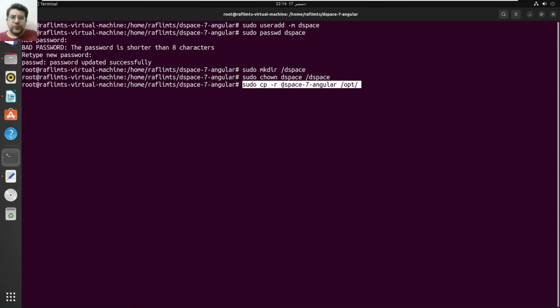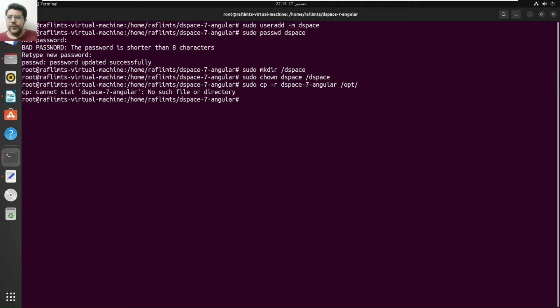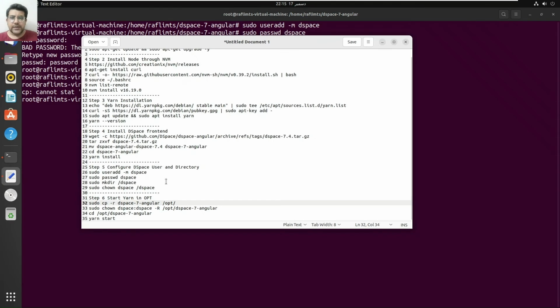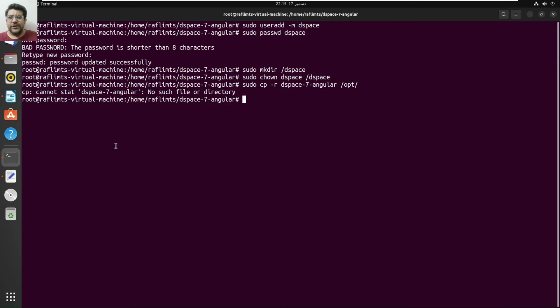Okay, now at step 6, we need to copy the DSpace Angular folder to the OPT folder. See, we are moving this folder, this folder DSpace 7 Angular, to the OPT directory. Okay, says no directory. Okay, no problem. Okay, we are already in this directory, the DSpace 7 OPT directory.